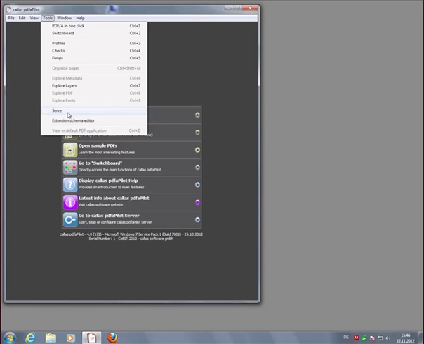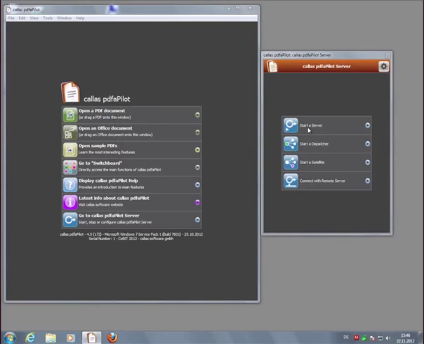Windows server. With pdfaPilot, we integrated the server UI, which you might know from pdfaPilot 3, into the pdfaPilot 4 standalone version. So you can access the server with the standalone version. So here is the server.